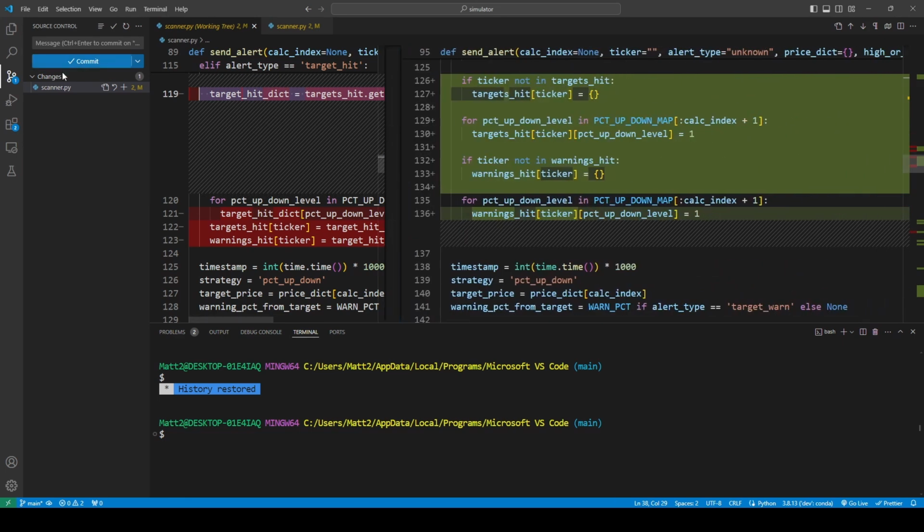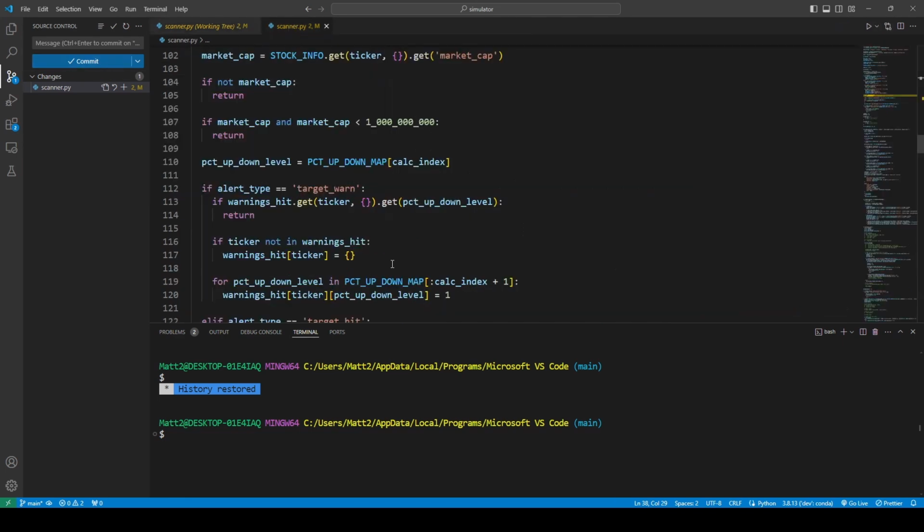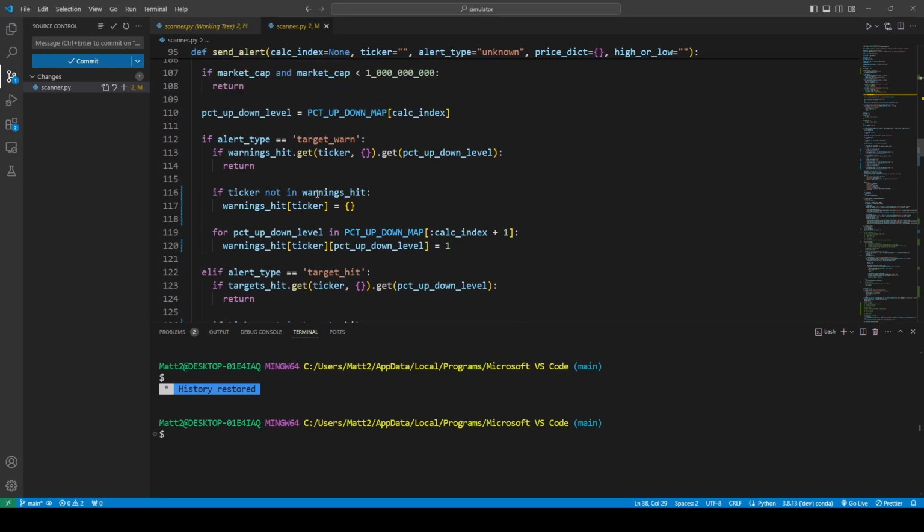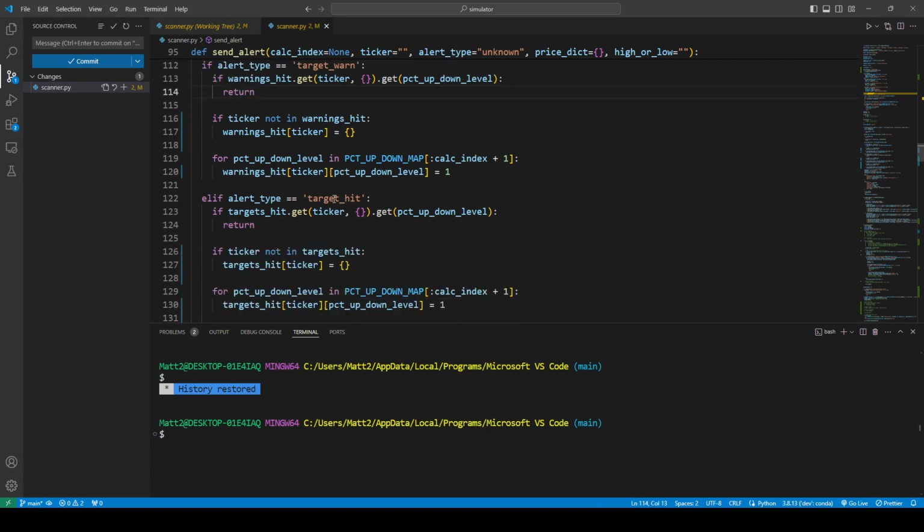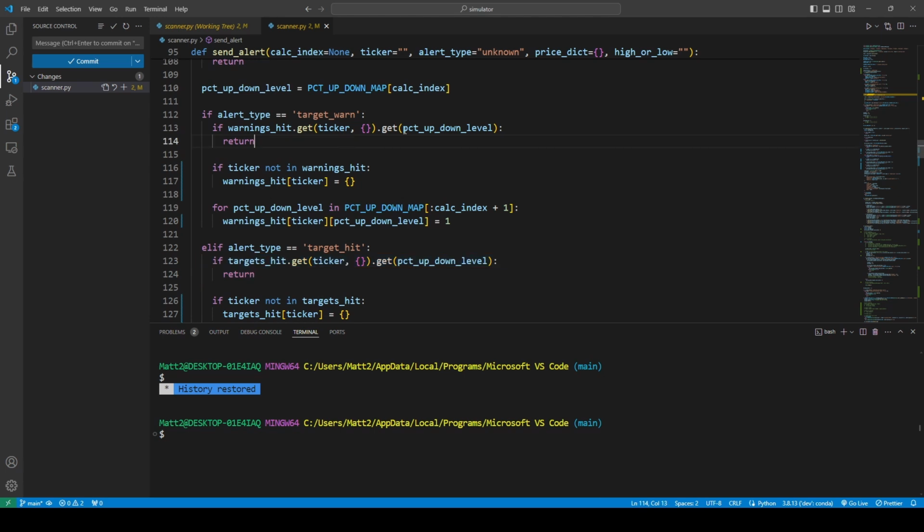And also this code was just pretty sloppy. So the way I have it now isn't perfect, but it's okay. Like this doesn't need to be its own if statement because I'm kind of doing that here as well. But anyways, I'll just go over it. So basically, if warnings hit, it's looking for the same thing as it was before, and if it can find that ticker and that percent, then it returns because you already got warned. Same thing with the targets. That's the same as it was before. And then here's where it changes.